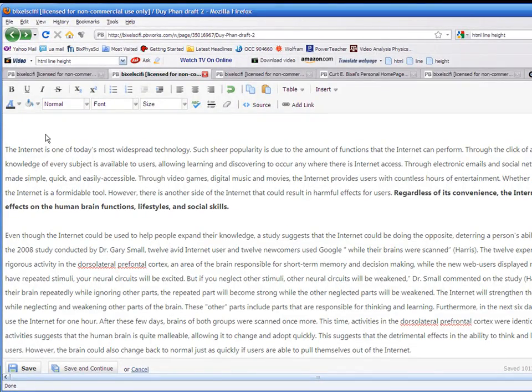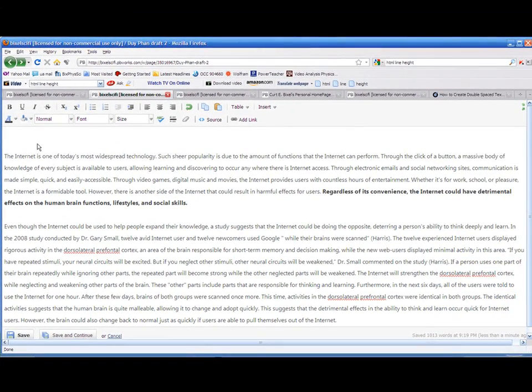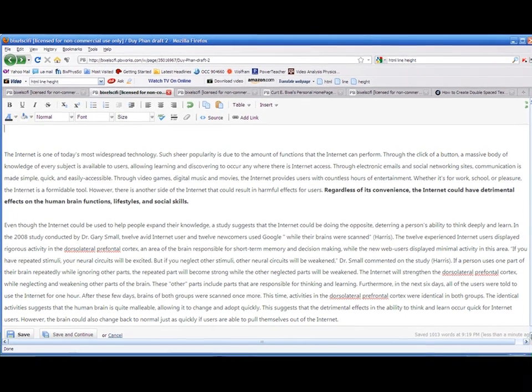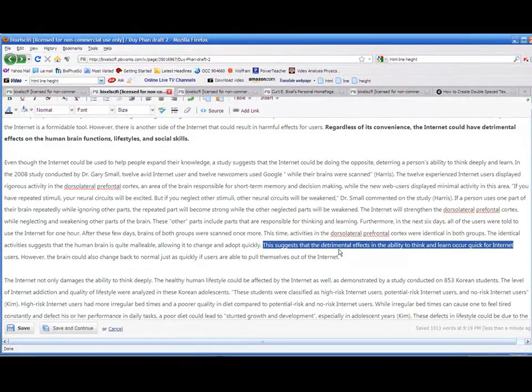All right. While you're editing these, it's important to start off looking for basic issues of content and to not get into issues of grammar, punctuation, and spelling. Here would be a good example. Yui makes a claim here. This suggests that the detrimental effects in the ability to think and learn occur quick for internet users. This claim is not well supported.